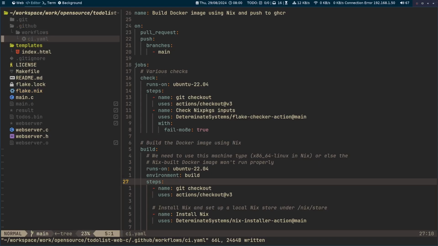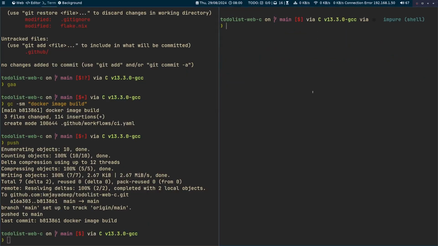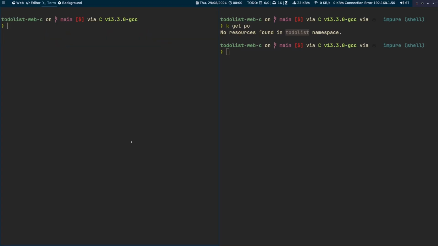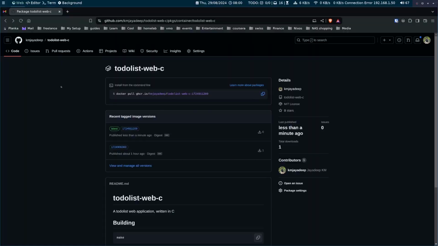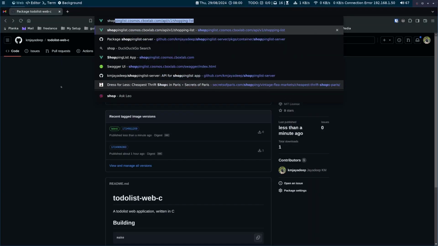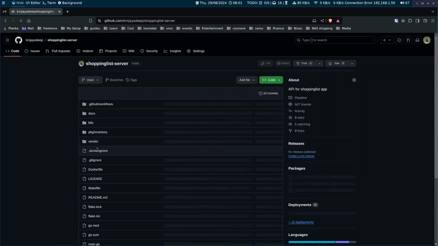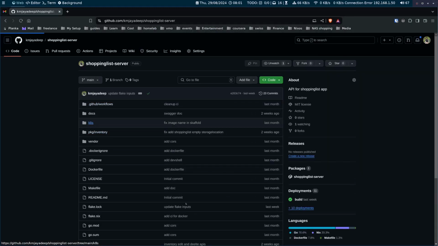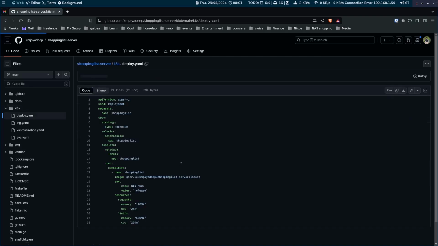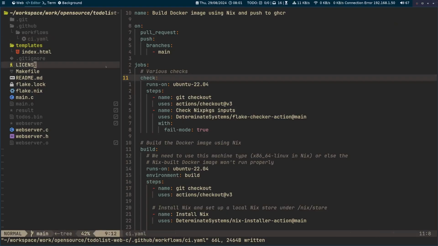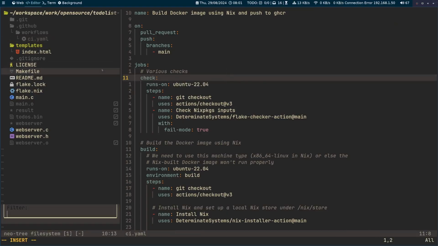And to deploy this, I'm deploying it in my Kubernetes cluster. So I have a cluster running here, and I already created a namespace called to-do list. So I need to prepare the manifests for this application to be able to deploy it here. And once again, I'm going to refer to our beloved shopping list server. So here we have the manifest already created, so I'm just gonna copy them. Okay.